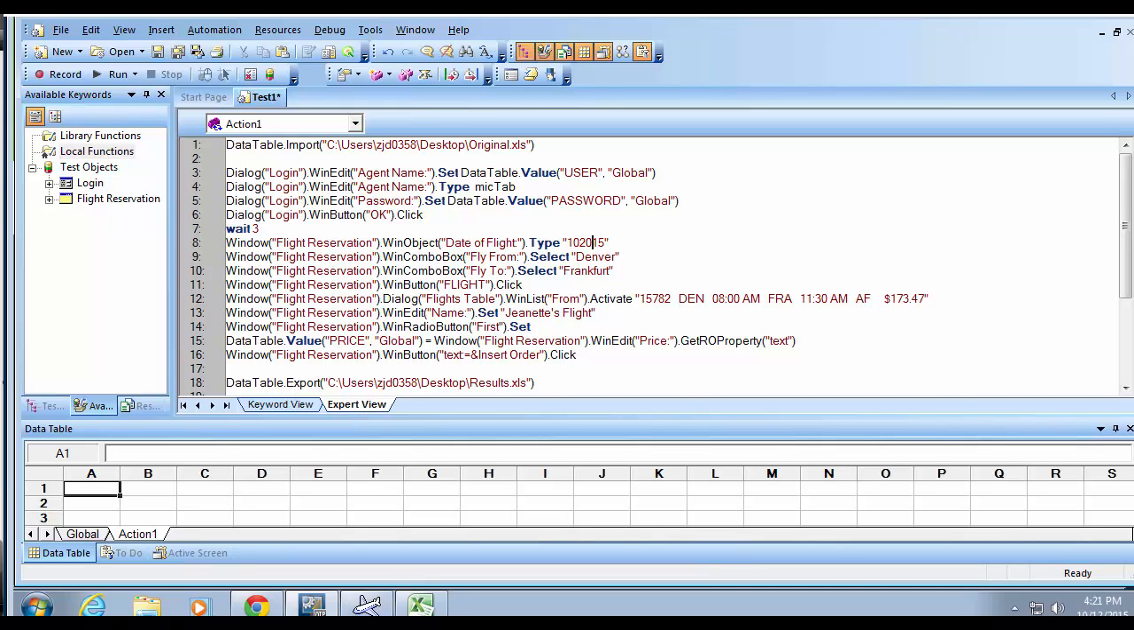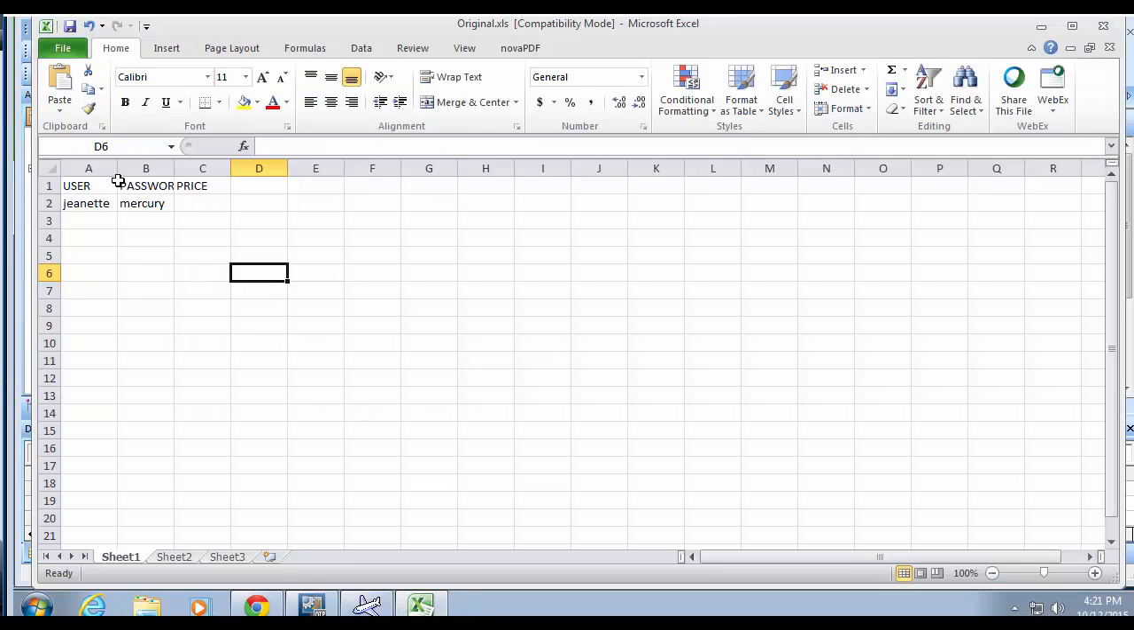Okay, now let's go ahead and add a loop to our script. I'm going to pull up the data table that we've been using, and I'm going to insert a new column so that we have something to loop over. I'm going to create a date column, and what I'm going to do is create multiple dates. That way we can create a loop that will loop through and create an order for each date.